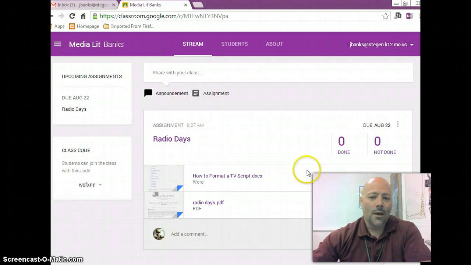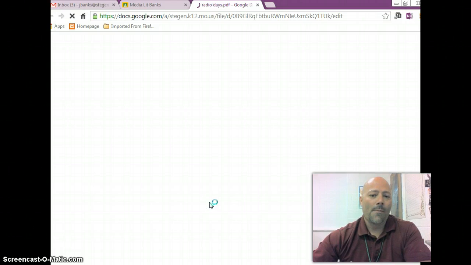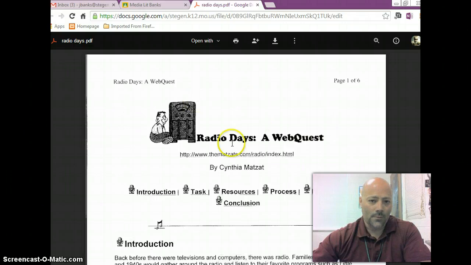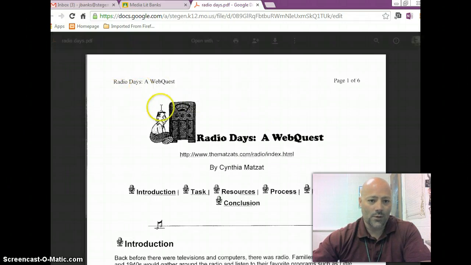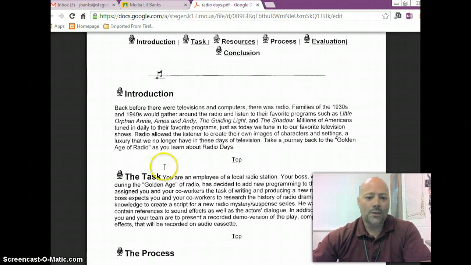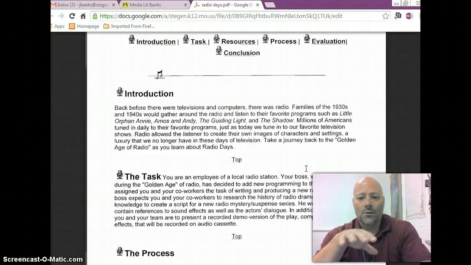Once you get in here, what you will see is you will have an assignment called Radio Days, and it's how to format a TV script and the Radio Days PDF itself. And that is basically what we will be working on. Once you've got your account set up, then what I would like for you to do is open up your program, which in this particular one is called Radio Days. And with it, there are 6 pages. And what it's introducing is that it's going to talk about what life was like when the radio first entered into the scene.